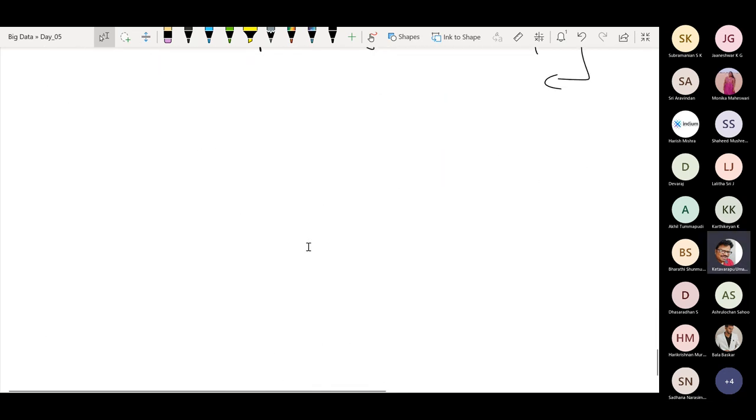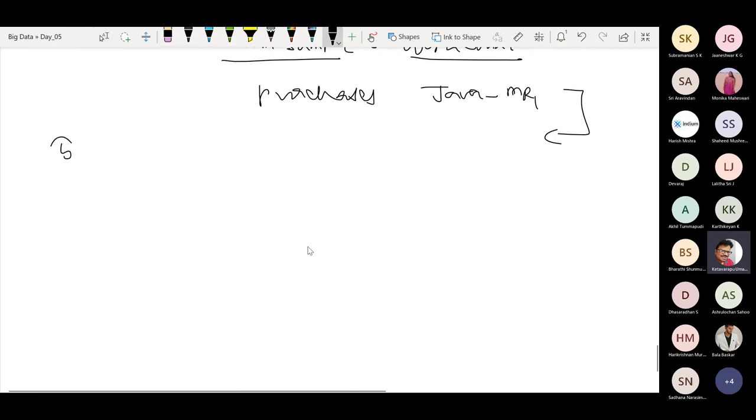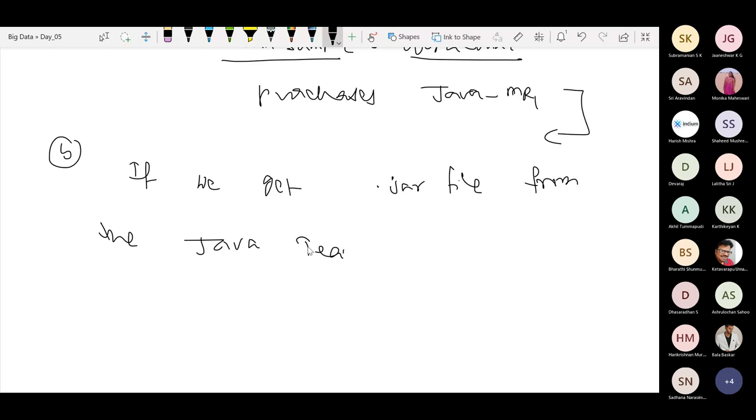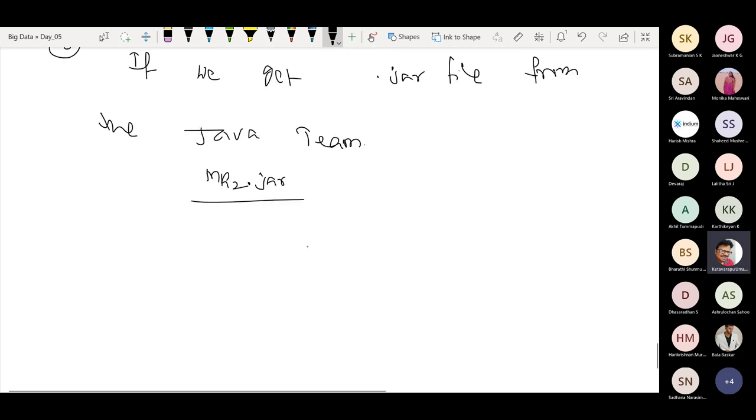Moreover, one more option we have seen, friends, especially in the Java orientation: if we directly get a .jar file from the Java team. Assume that I have mr2.jar. One more important thing is that I have to find out what my package name is and what my driver class name is.